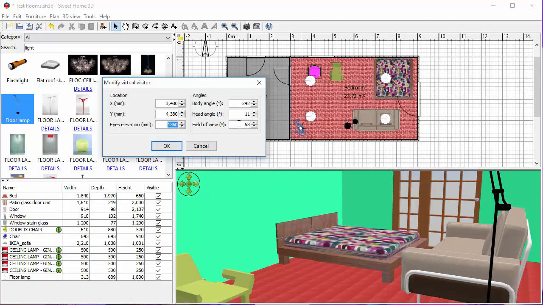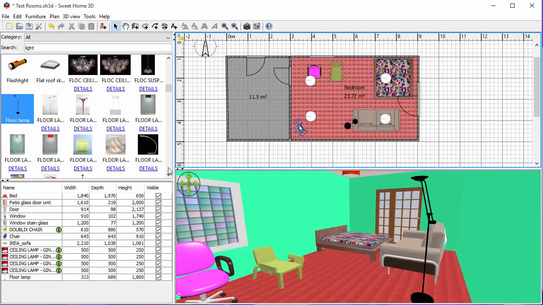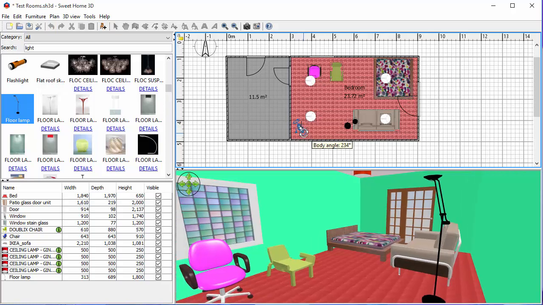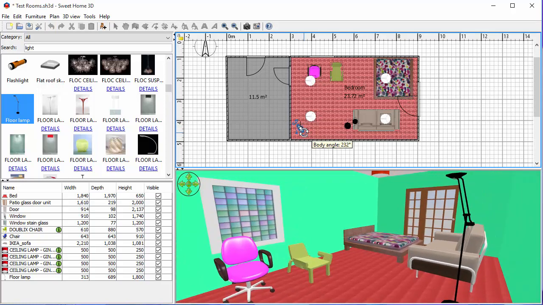So at the moment it's on 63. If I bang that up to about 100, watch what happens when I click OK. Watch this view down the bottom here. Okay, you can see that that's a view that now appears to be from further away. The virtual person is still in the same position, but because I changed the angle of the view, we get more into our picture.